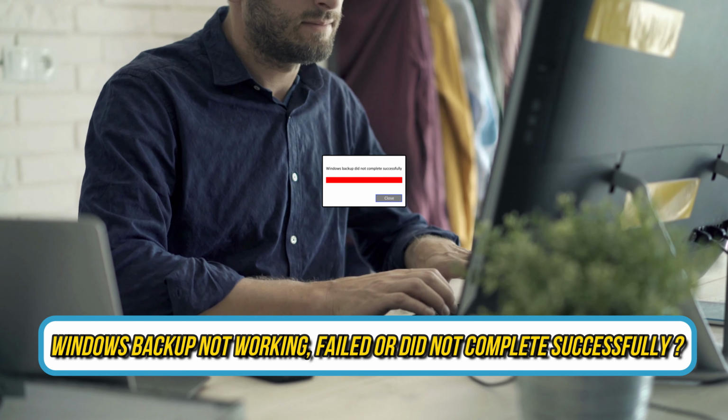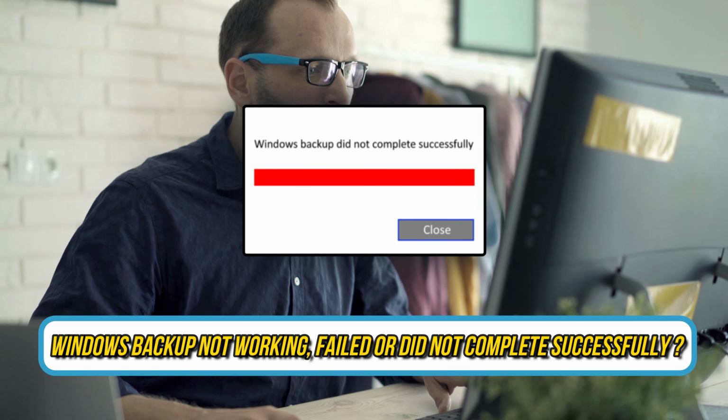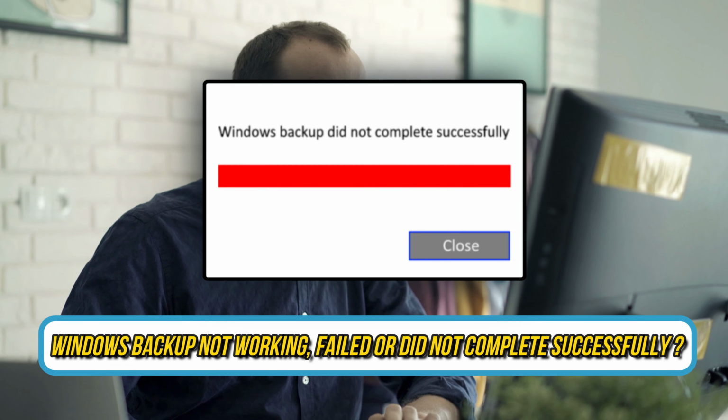Is your Windows backup not working, failed, or did not complete successfully? Then you are at the right place, as here is how to fix it. Let's get started.